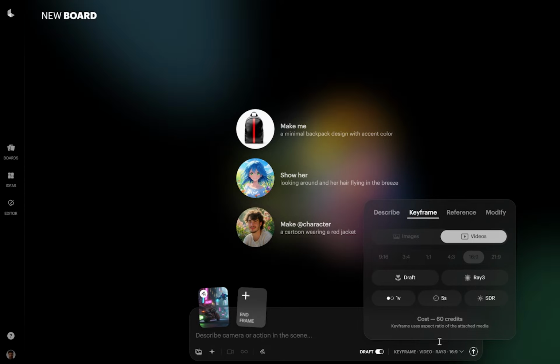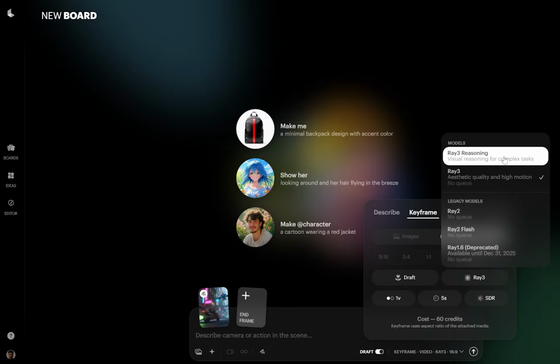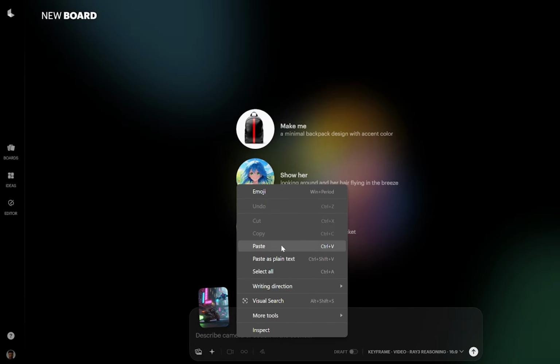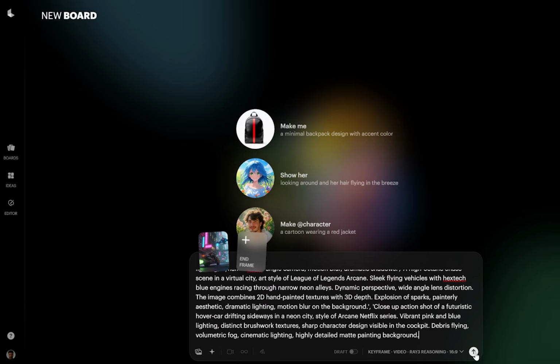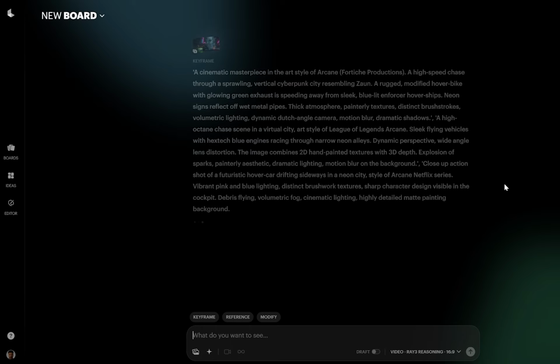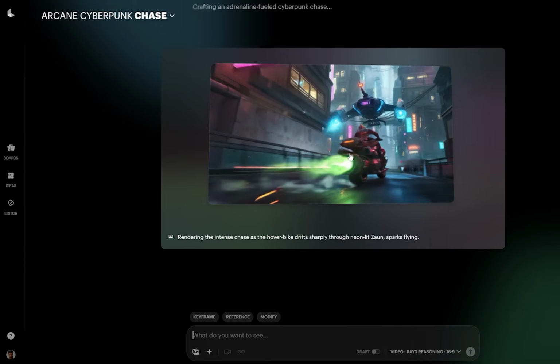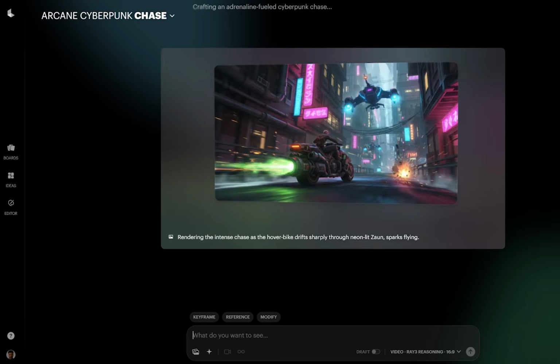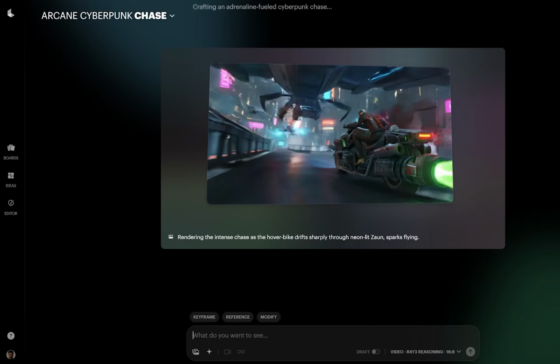Let's go to these settings. At first, let's try out Ray 3 reasoning. And then you see here, describe camera or action in the scene. I'll go ahead and post in the prompt that I used to generate this image. Alright, so you can see this is what it created just using that one image.